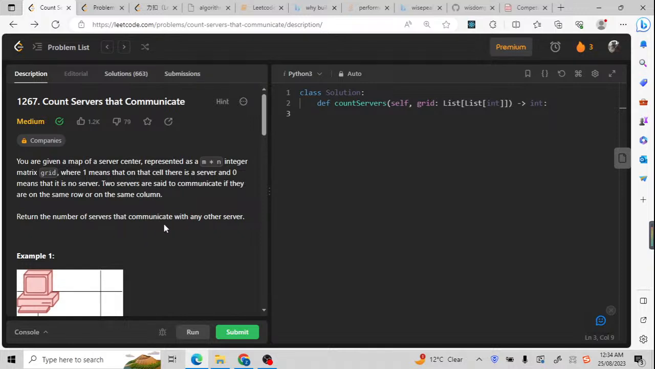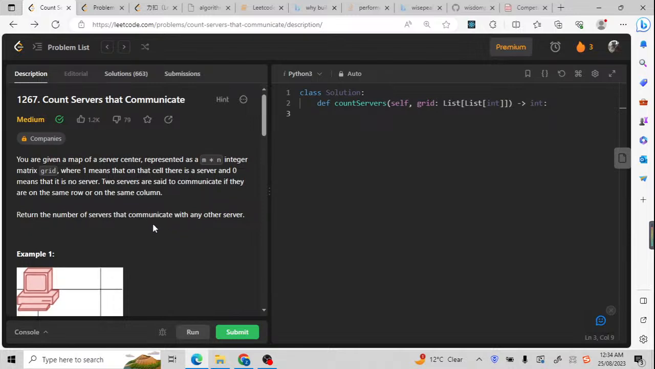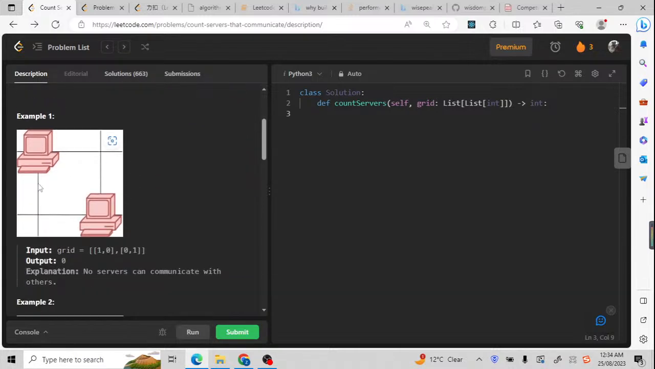So what is the condition for the communication of any server? It means any two servers, if they are in the same column or in the same row, can communicate. For example, in this one, there's only one server, so it cannot communicate with any other.